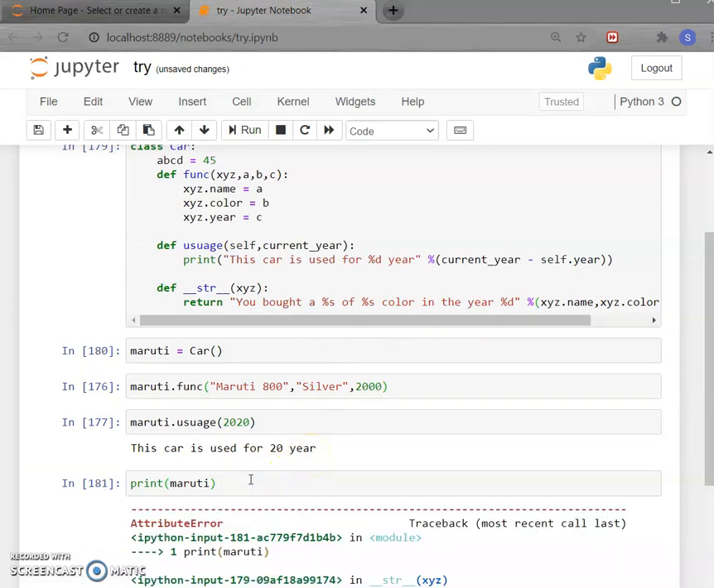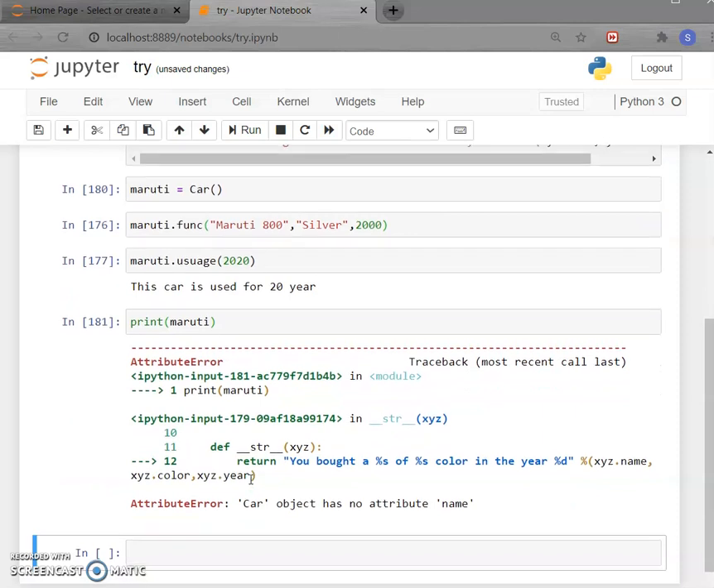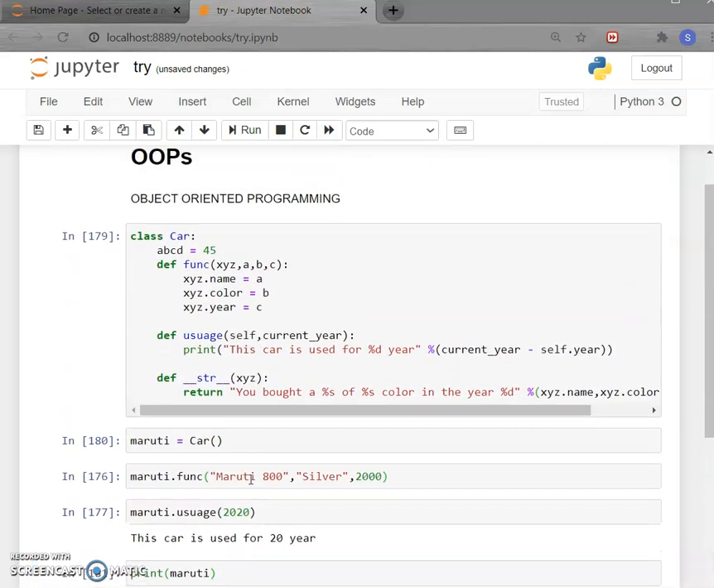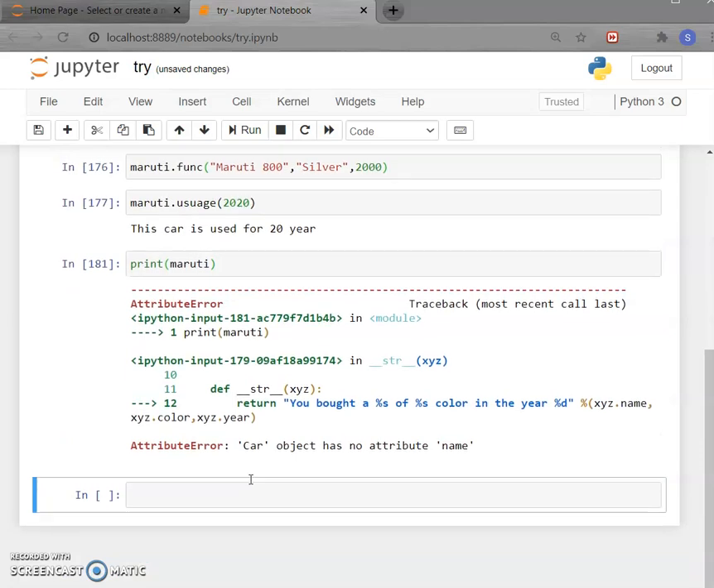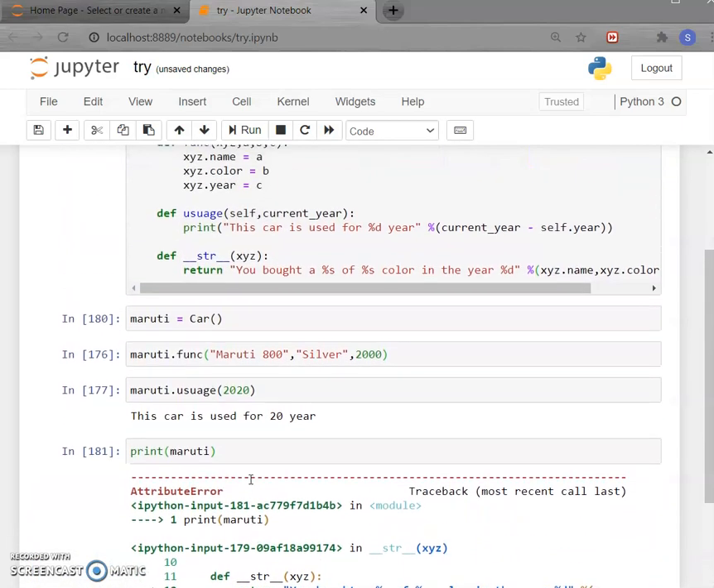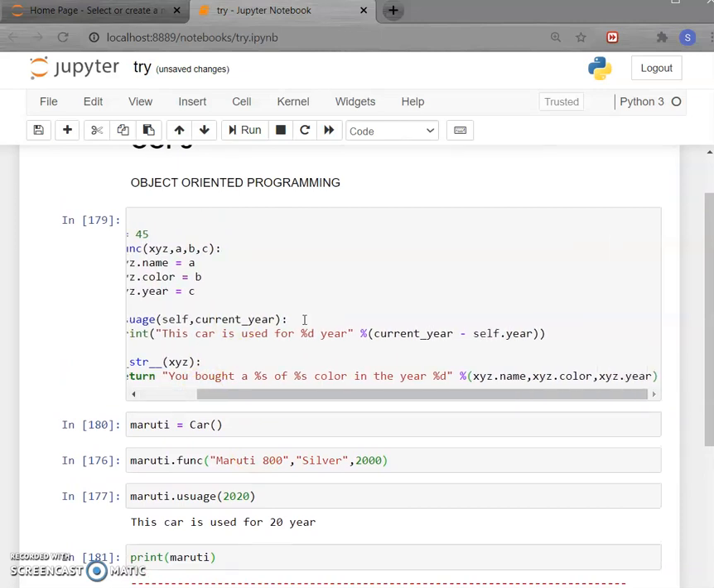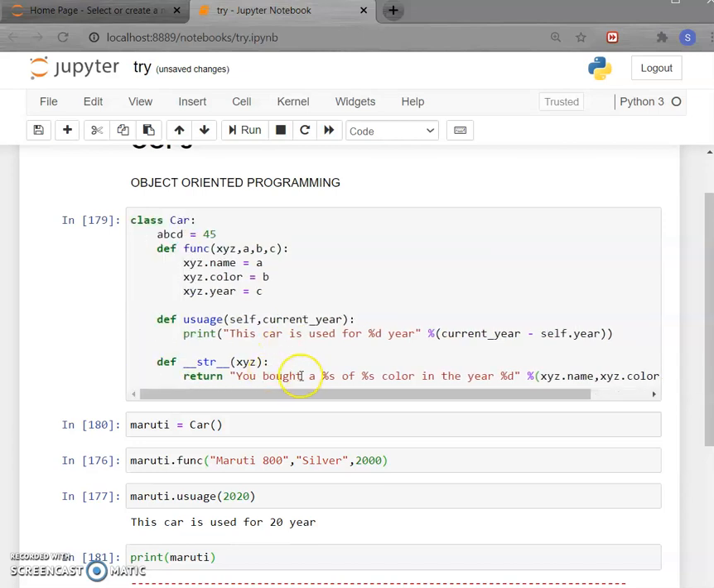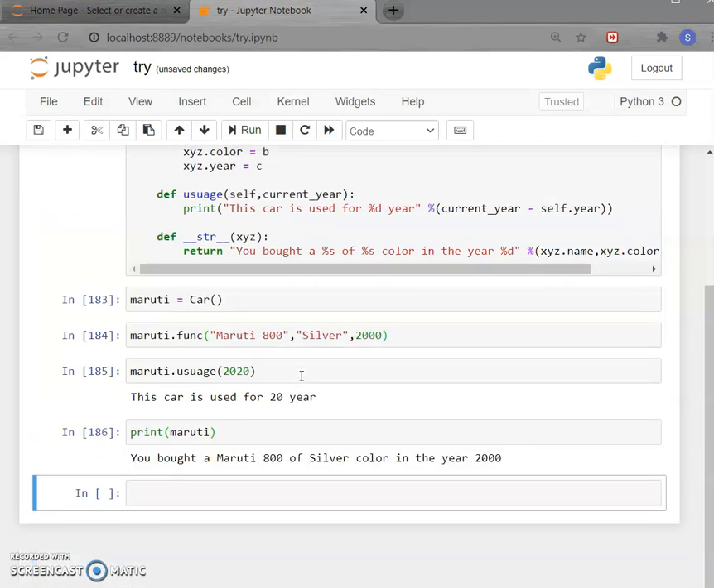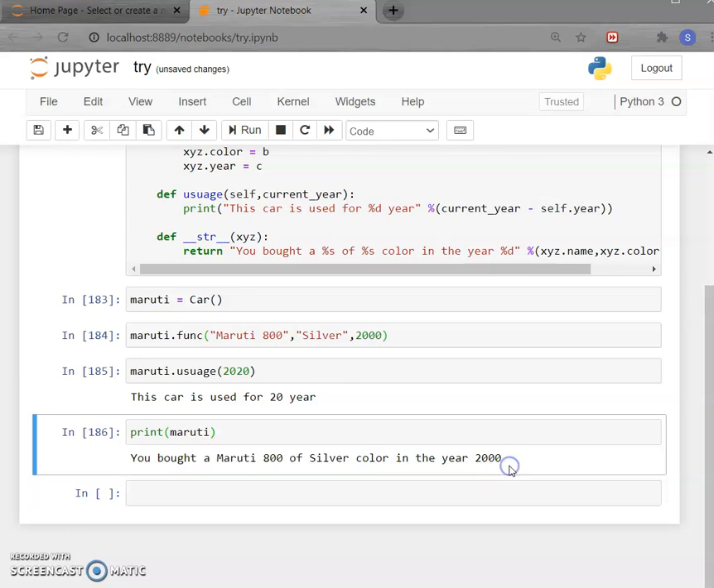So now let's just print Maruti. What is the thing we did wrong? It says that car has no attribute name. What? So it is something where we did an error. xyz dot name, xyz dot color, xyz dot year. You bought a car of this color in this year. It should not give me an error. Okay, maybe some wrong thing. I didn't execute this, right? So yeah, make sure you execute this. So you bought a car Maruti 800 of silver color in year 2000, right?